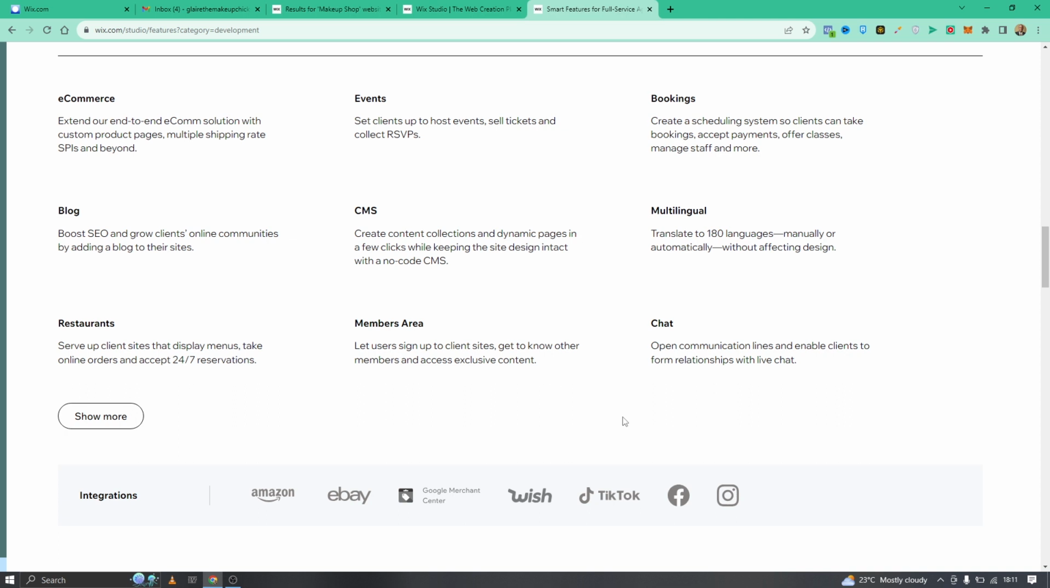For example, you can import products from Amazon, especially if you are in the Amazon affiliate marketing program, the Amazon Associates. You can import products from there. You can as well sell your products from eBay on your website. You can also connect your Facebook shop or Instagram shop to your Wix shop. Okay, so very, very cool stuff right there.